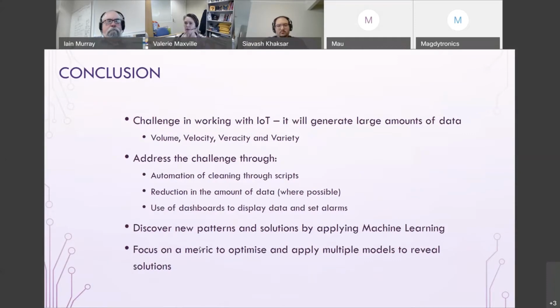Okay, so the challenges with working with IoT: we've got lots of data coming through. We need to be able to work with that, and that's the volume, velocity, veracity, and variety. Lots of V's in there to challenge us. Ways that we can address the challenge are by automating our cleaning process, reducing the amount of data where we can, so reducing the resolution and the duplicates of data, and using dashboards to display data and set alarms. Those IoT dashboards, like Thingsboard, are really good options.